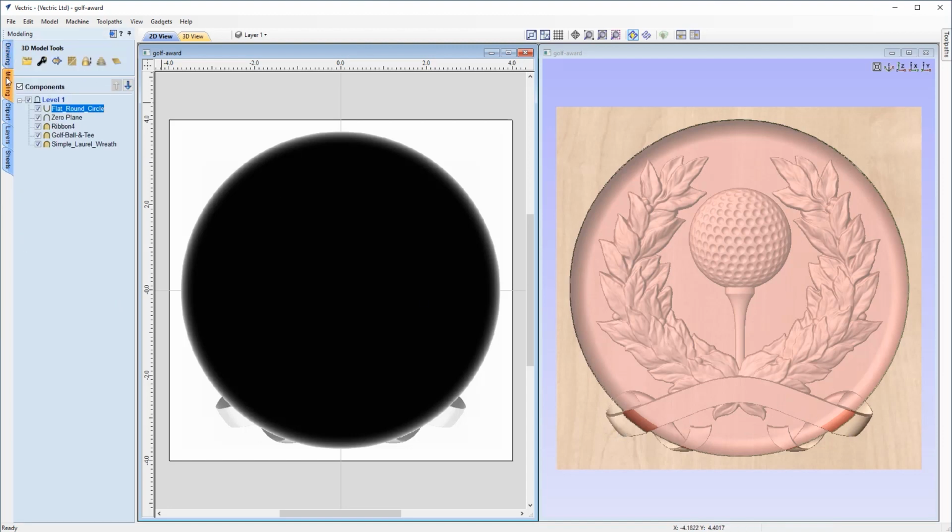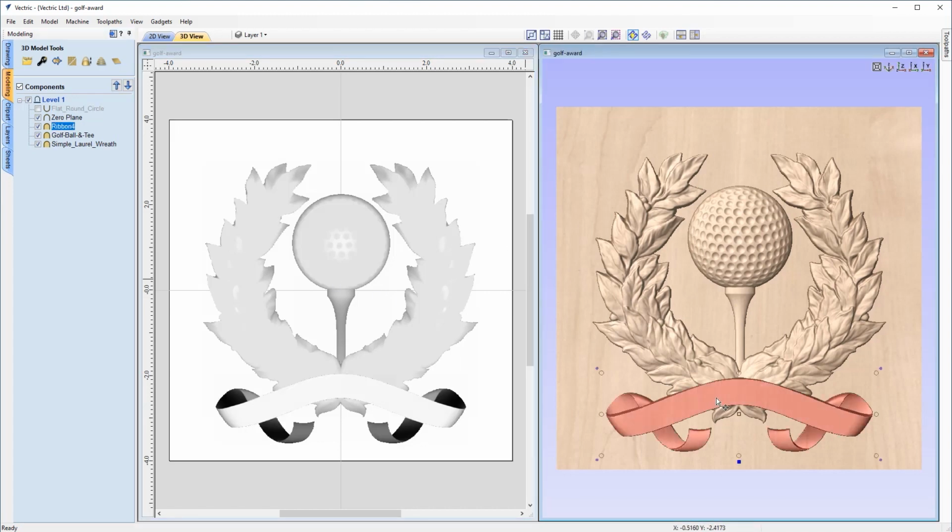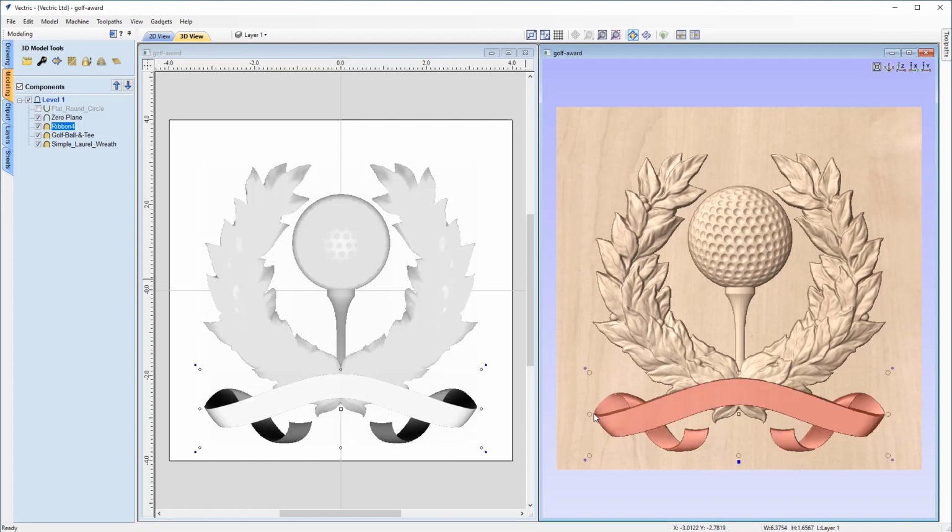So first of all, we're just going to go back up to the modeling tab, and we'll just deselect the flat round circle, so we'll make that invisible for a second. And we're going to do a couple of things. So I'm just going to adjust this ribbon slightly. I'm going to change the length of that slightly by holding down Shift. That will stretch it out from the center, just so it's slightly wider to match the edges of the wreath. And I'm going to bump it up just a little bit, just using the up arrow on the keyboard, and that's looking a little bit better.